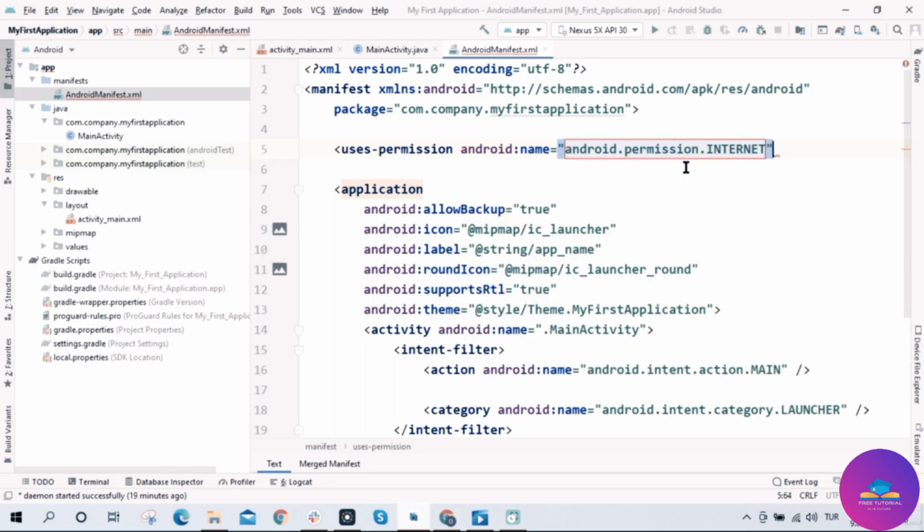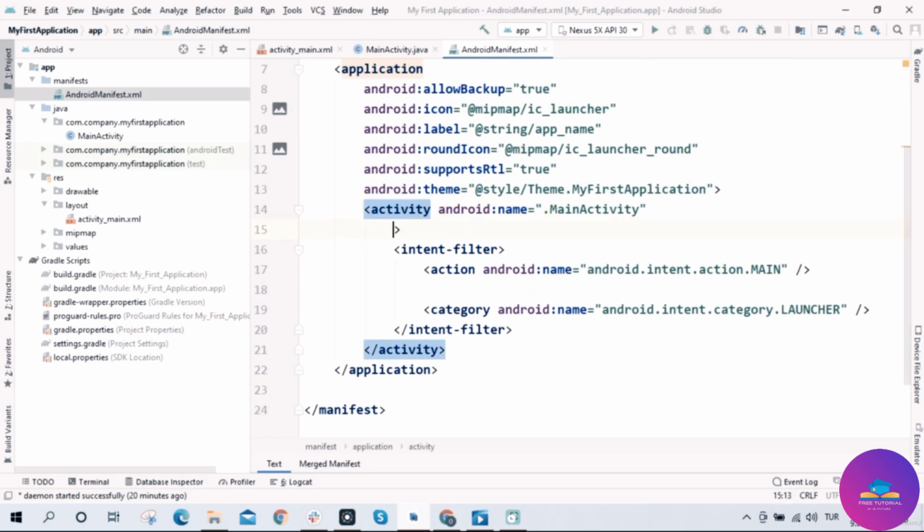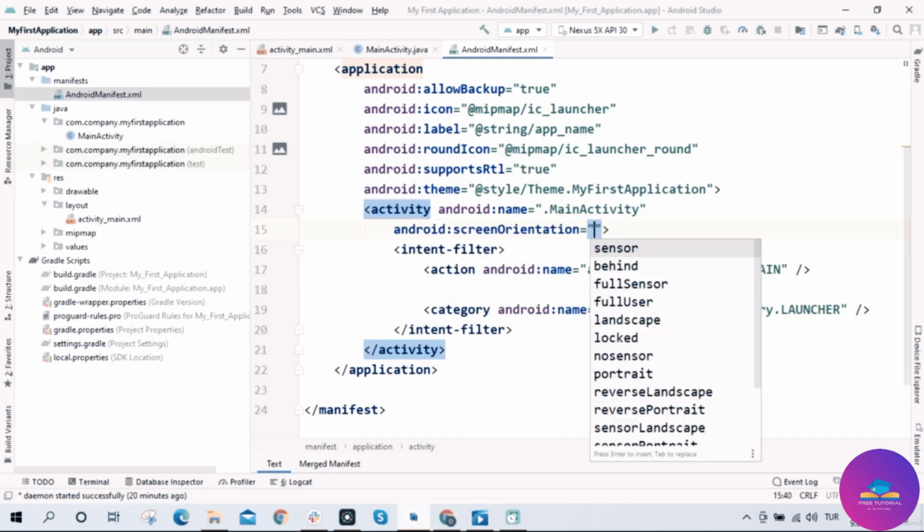So after selecting the type of permission you will use in your application from the manifest file, you can press the / or Shift and greater-than keys on the keyboard to close the tag. Now, the other topic is screen orientation. When the user opens your app on the mobile device, your application will appear vertical or horizontal. You can specify this in the manifest file. If you choose the screen orientation portrait, your application will appear vertical. And if you choose landscape, it will appear horizontal.